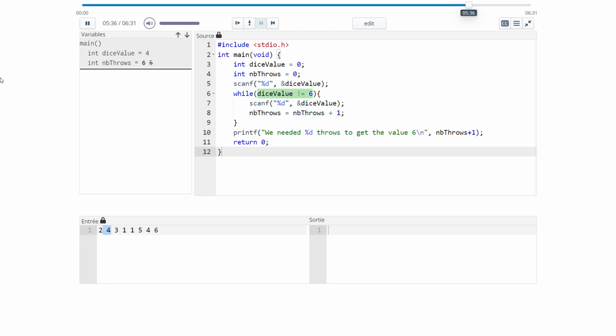And at the end, because 4, 6, all right. So now the dice value is 6. So dice value is 6, so this is false. So we go out of the loop and we print we needed 8 throws to get to the value 6. All right, you get the point.